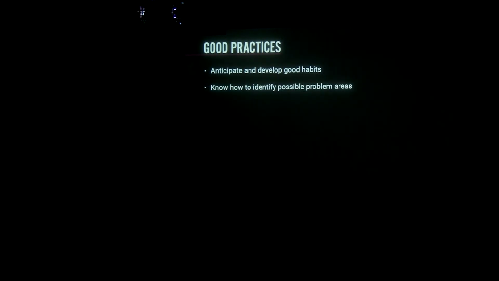It's just easier to have good habits and do things right from the start. And even if you cannot do that, you should know how to identify possible problem areas. That's a little bit of experience, but also a little bit of thinking beforehand, like, oh, I have a lot of lists. My list items might have a lot of data in them. I should be careful about how I lay them out, or I could consider different things.